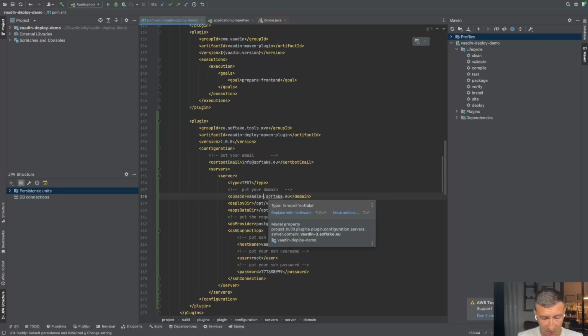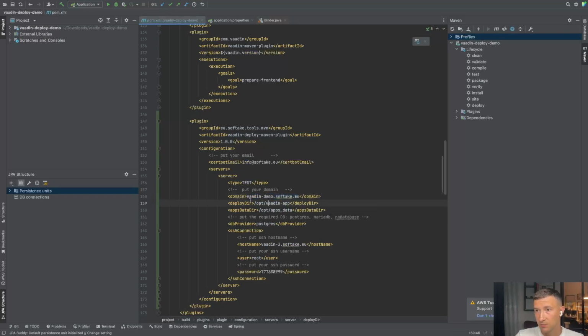Then the domain name will be Vaadin demo. In my case, deploy dir and apps dir I won't change. DB provider is Postgres, but if you change it to MariaDB, you have to enter it here as well. Okay, host name will be the same as domain. Sometimes it can be an IP address. That's absolutely fine. You can enter an IP address here, no problem.